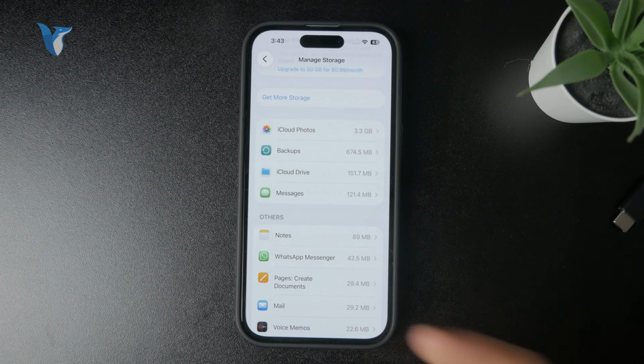Some more things in here as well, like messages, you can also delete those and turn it off, right? So this is how you can manage that kind of stuff.